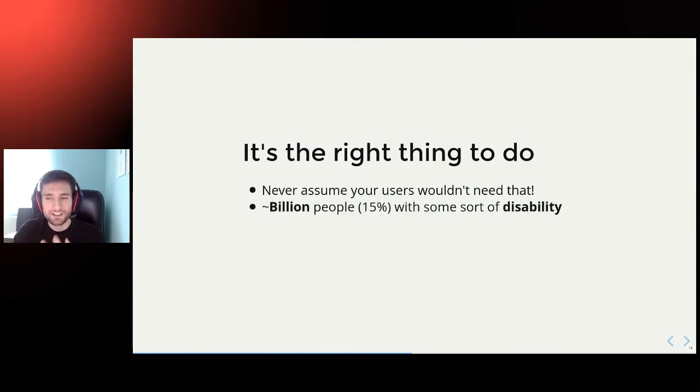There are around 1 billion people in the world, 15% of the population, with some sort of disability, and it's their right to use the web, to use our page, the same way as everyone else does. It's our responsibility to make our page, not only our page, but the whole web, the whole internet, the whole world, hopefully, an inclusive and not exclusive place.